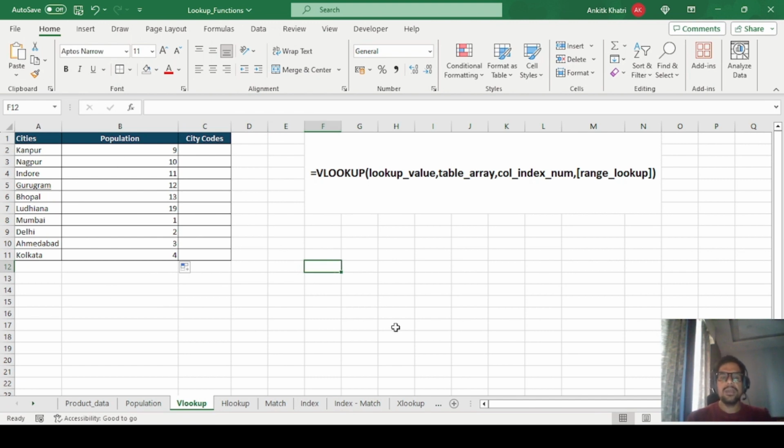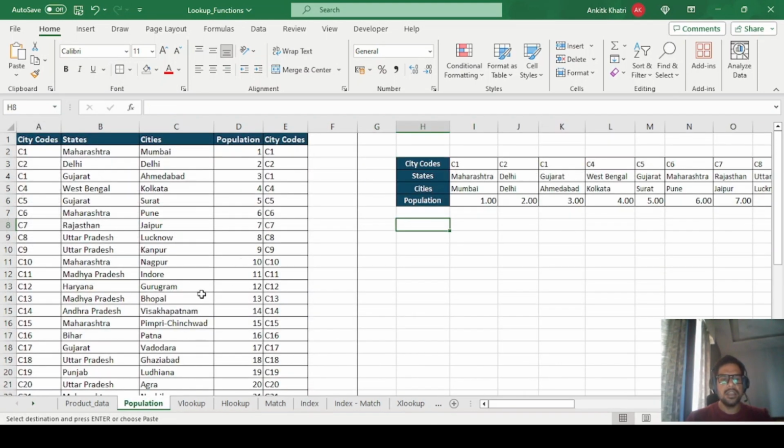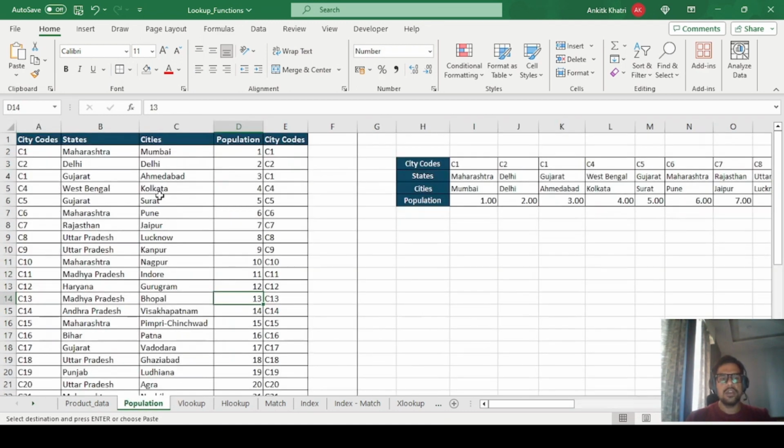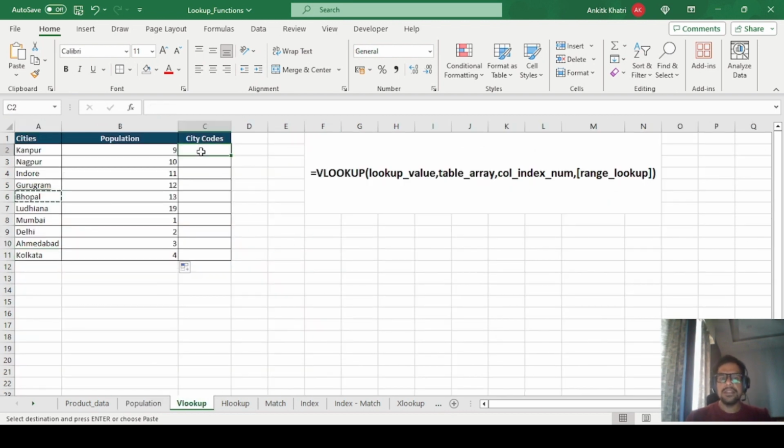Another important tip is that for any application that you work on, reconciliation, or manually matching the values to recheck whether the value that you got is correct or not, is important. So Bhopal got the population of 13, so let's quickly check. Bhopal has the population of 13. Let's check one more. Kolkata got 4, so let's check. Kolkata got 4. So the population looks fine.